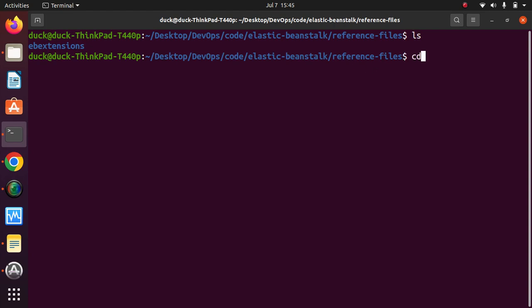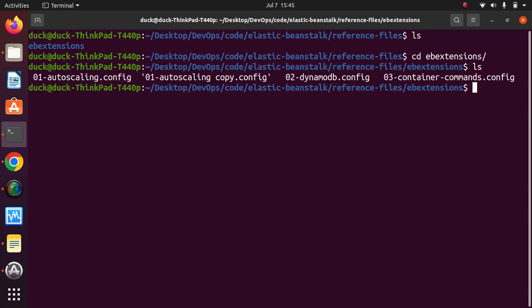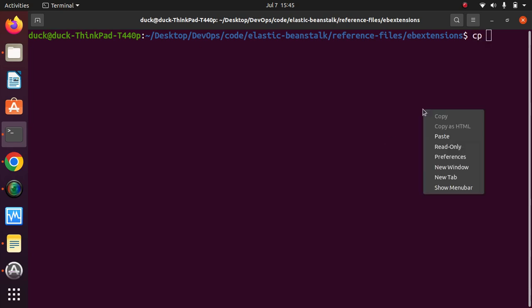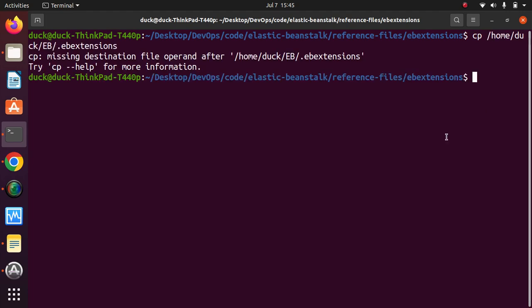okay, so there is something, eb extensions. Now, okay, so here is the auto scaling configuration file. So how can you create the auto scaling configuration file? I'll tell you in the documentation, but first of all I just wanted to copy this, paste here. Missing, okay, that is fine.